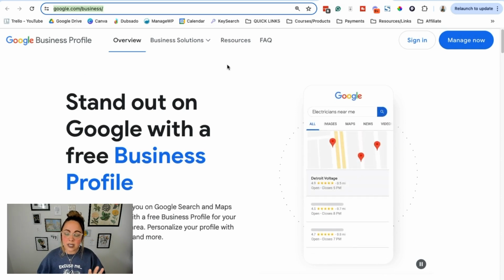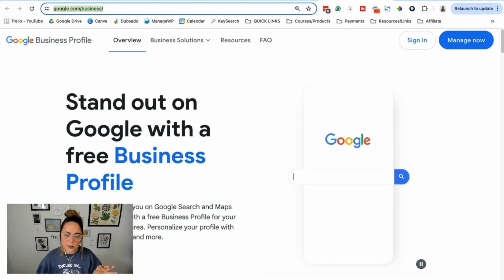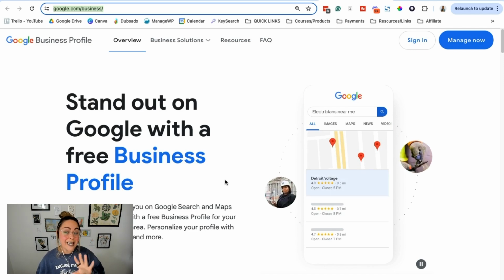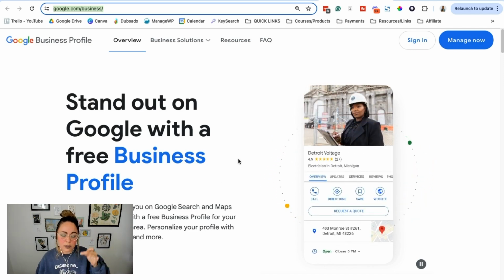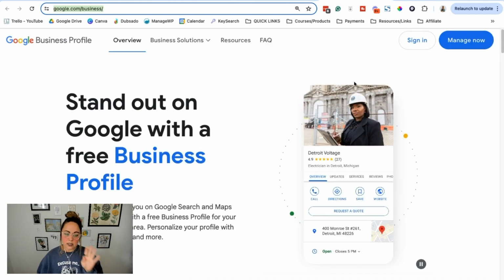Once you're here, you can click sign into your Google account, which is another thing. In order to have any of these tools, you have to have a Google email address. It can be a paid one or a free Gmail. At the time of this recording, that might change. I'm not sure. But basically, you can click manage now or start now or whatever the button says for you. What they walk you through in the step-by-step is usually pretty easy to follow, and it guides you through what information you need to add. But overall, these are the 3 free Google tools: Google Analytics, Google Search Console, and Google Business Profile.